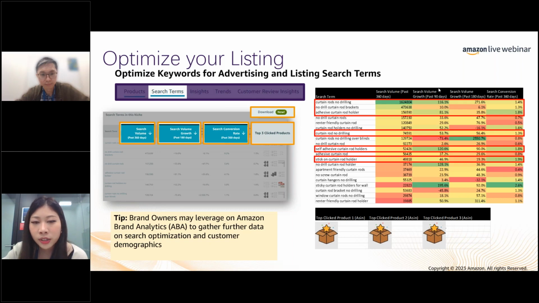You can export the data again for an easy read. Once I exported it, I also colored it according to the ranking so that I'll be able to see at a glance which keywords have potential for me to run advertisements on, and also to put in the listing search term portion. So over here, these are a couple of search terms I've identified to be potential, and I can probably double down on bidding.